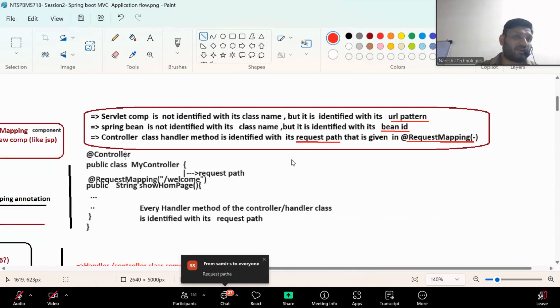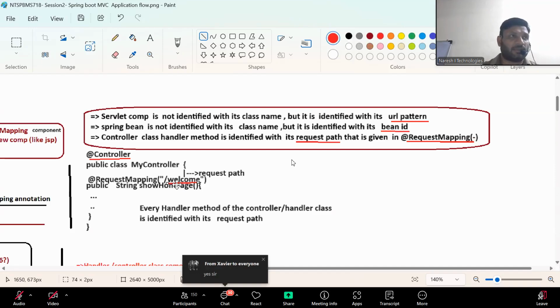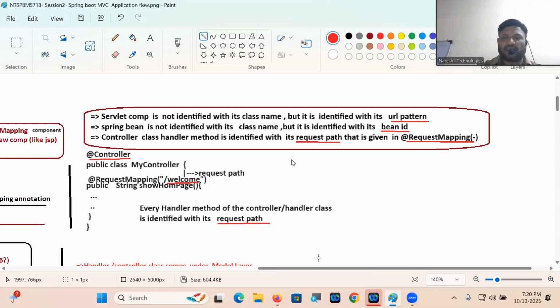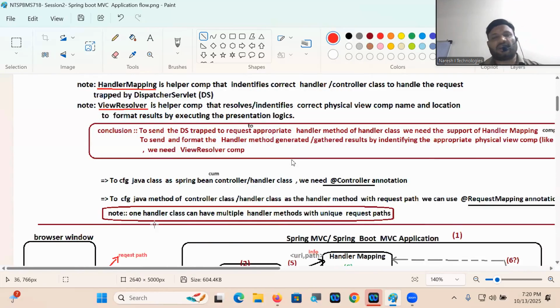Public class MyController. How does a normal class become a controller class, guys? This is a handler method. Flexible signature, any signature can be there. Public, @RequestMapping, showHomePage. This is called the request path, given through @RequestMapping. If the incoming request URL has the welcome word, the request will be trapped and taken by this handler method. Every handler method of a controller or handler class is identified with its request. Everyone convinced?